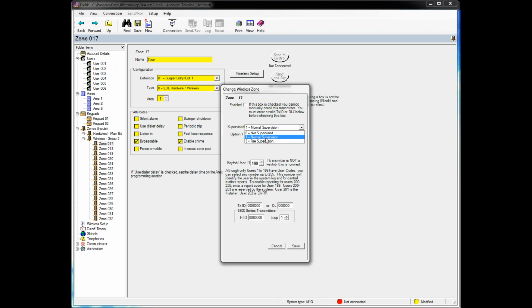You can set the supervision. If it's a door, then you want it normally supervised. If it's a smoke detector, then you can choose the fire supervision. Say it's a key fob or a panic button, then you would want it not supervised. If it is a key fob or a panic button, you can assign a user ID to it for logging purposes. And then below that here we have our options to enter the ID number.